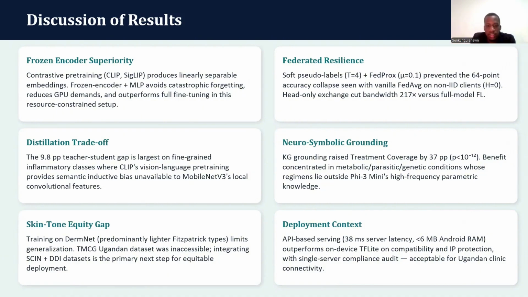For federated resilience, soft pseudo labels plus FedProx, as I mentioned, prevented the 64-point accuracy collapse seen with vanilla FedAvg because of the non-IID clients. The distillation trade-off: the 9.8-point gap here is concentrated in the fine-grained inflammatory cases, where CLIP's vision-language pre-training model provides semantic inductive bias unavailable to the mobile version that was deployed.